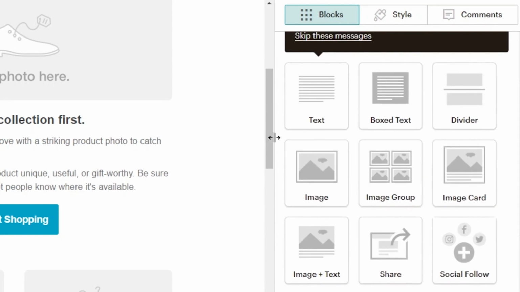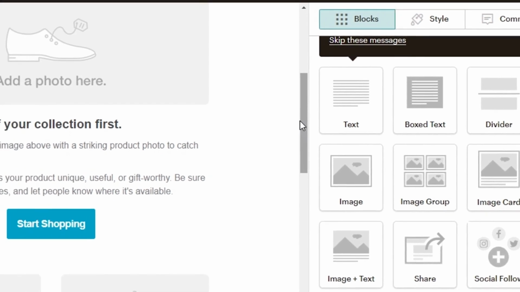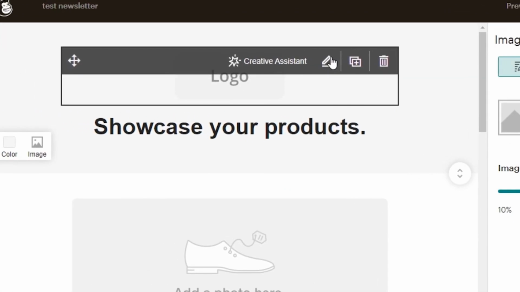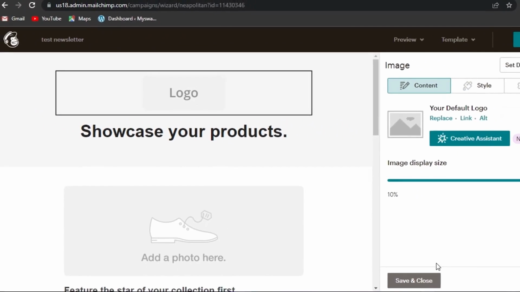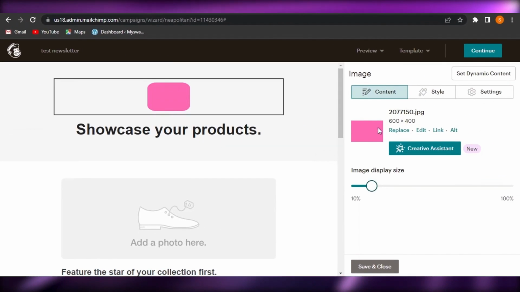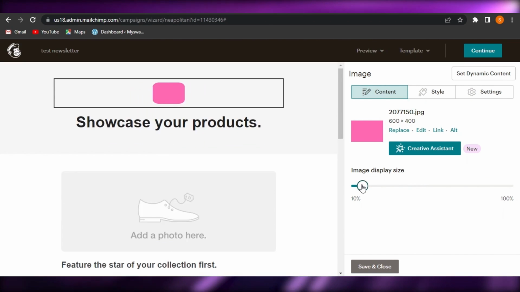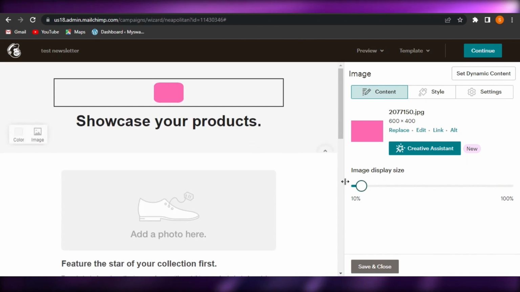First of all, we're going to customize the logo that we have here. Click on this edit option and it will allow you to select a new logo. I have added this image as a logo and we can of course adjust the size as well. For the logo, I'm not going to go with a very big size and we'll just keep it to 10%. I'm going to save and close.